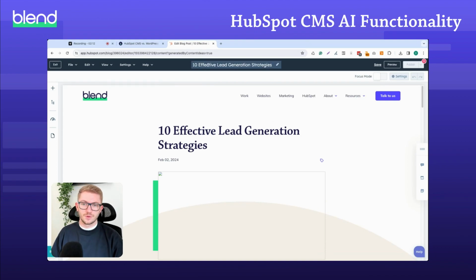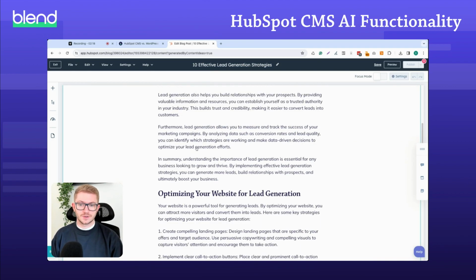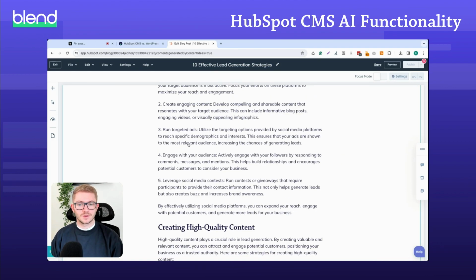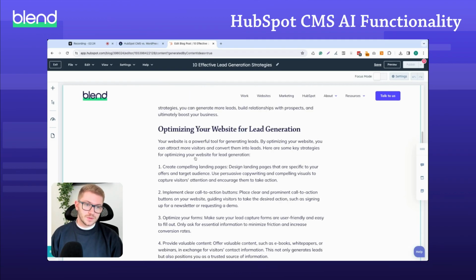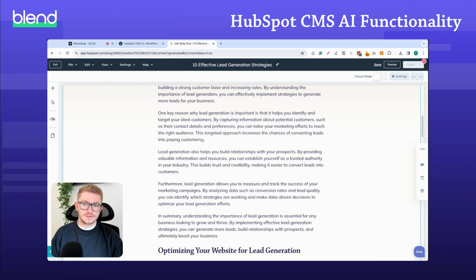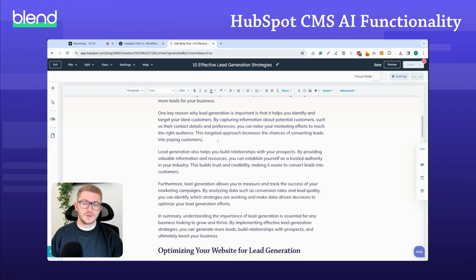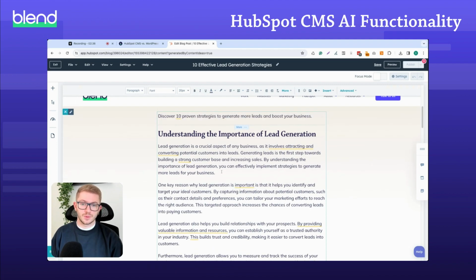We now have a full post on 10 effective lead generation strategies that we can see here. So it's generated all of this content for me based on the headings it was given. And like with all AI things, especially content driven, this isn't going to be a perfect blog that you should then go ahead and publish. It will need a lot of or some fine tuning. So it's important to bear that in mind and add that to your process.